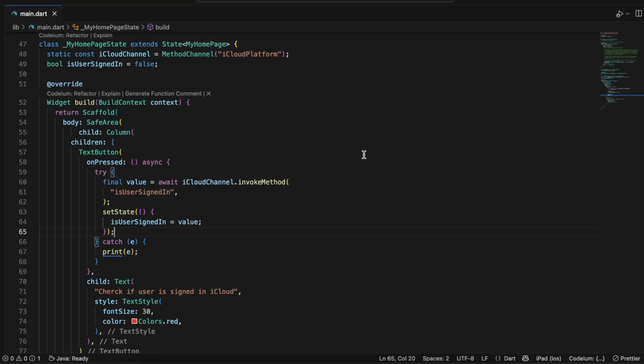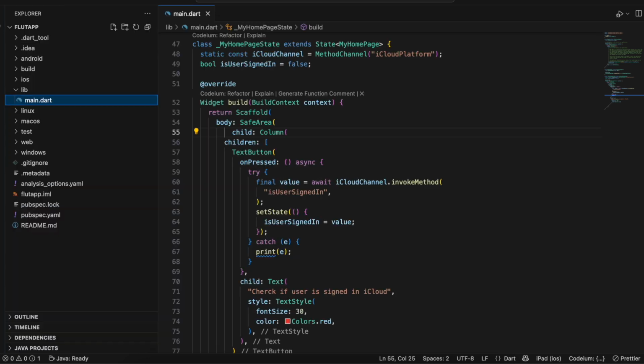In this video, I will show you how to check if the user is already signed in to iCloud in a Flutter iOS application. So let's get started. Here, as usual, I have just created a basic Flutter application. We need to make use of native code to determine whether the user is signed in to iCloud.